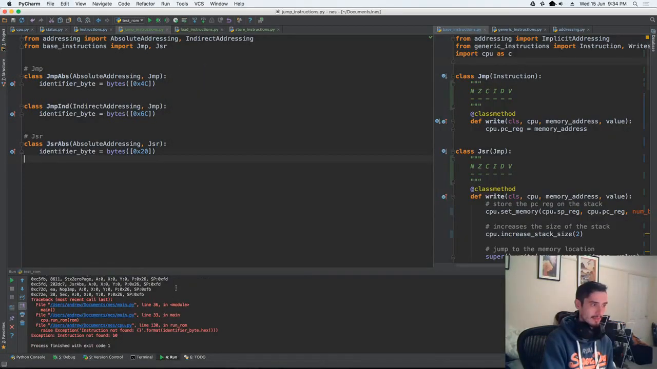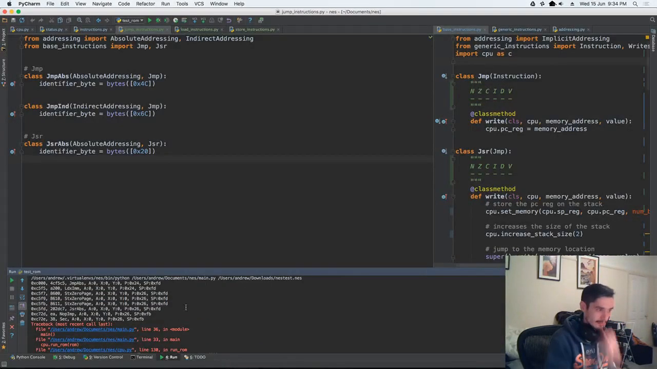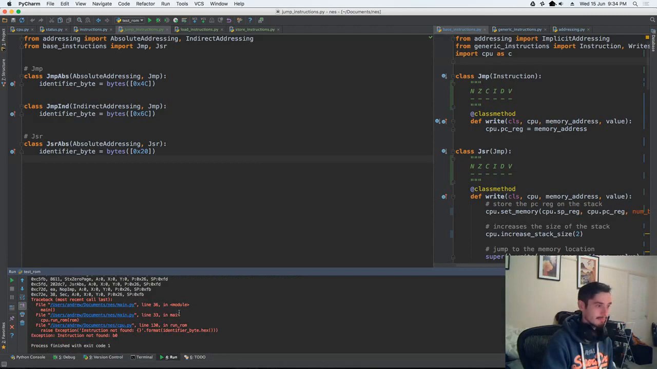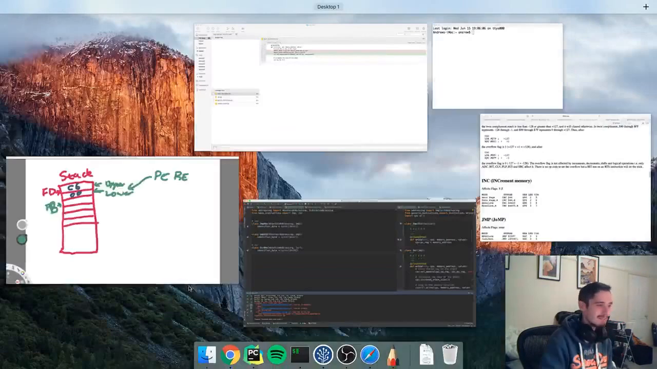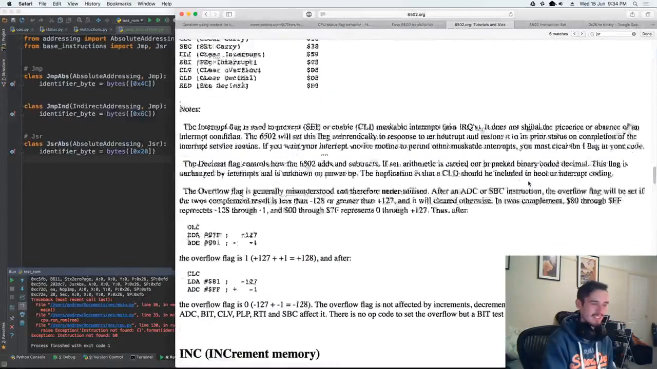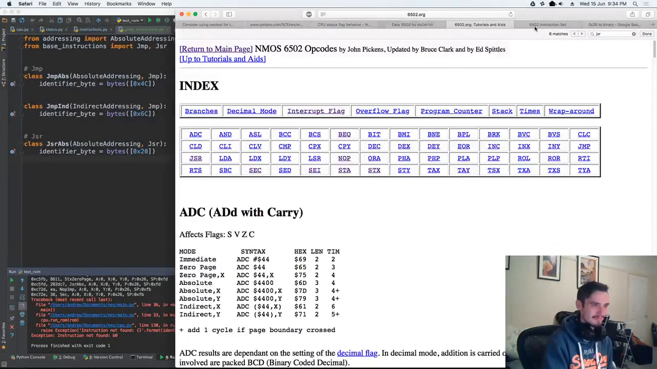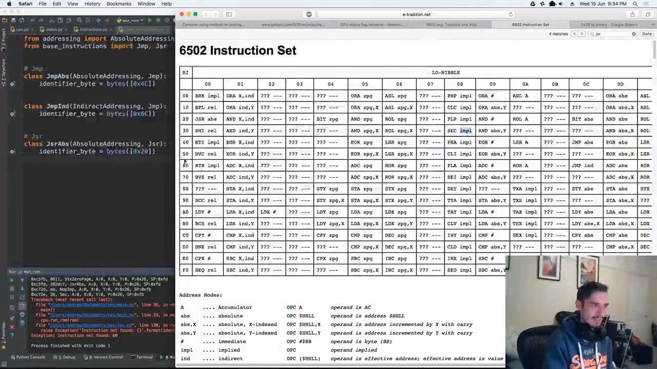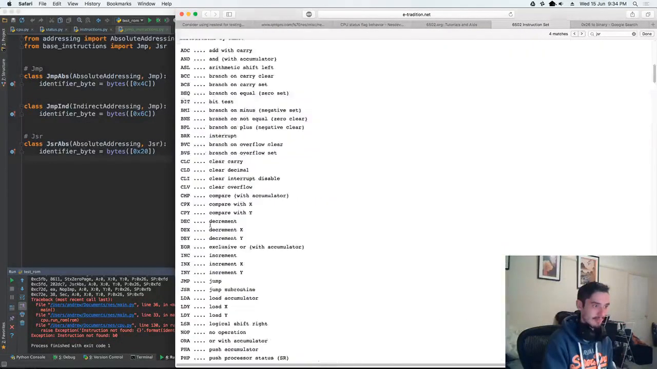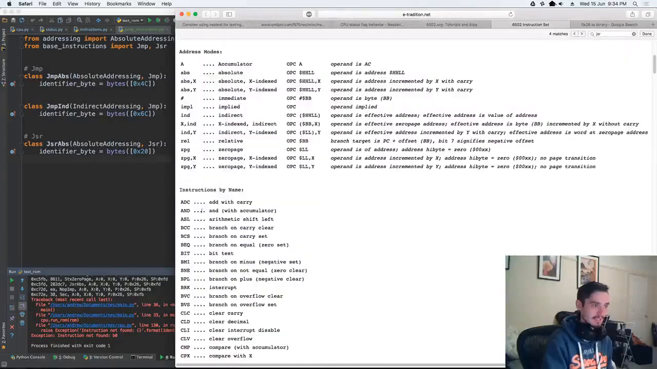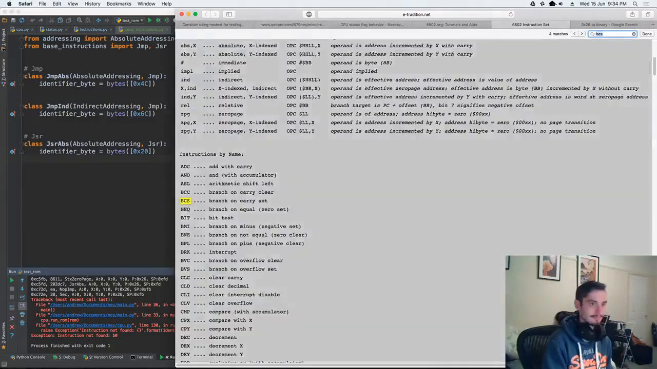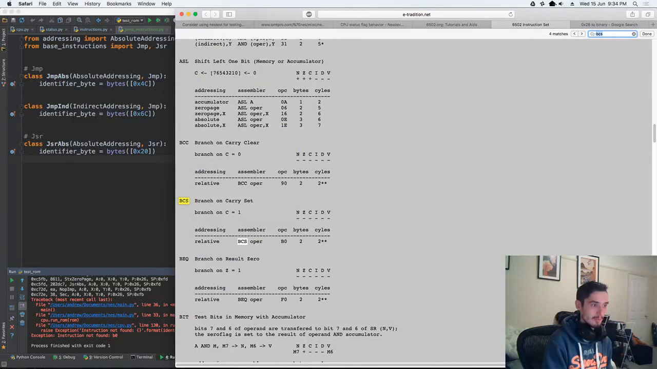What are we up to? B0. How many instructions am I getting through? Not that many. B0, alright. Where am I? B0. BCS. What is a BCS? Branch on carry set. Ah, so we're doing a branch.